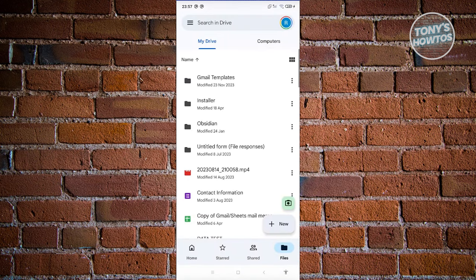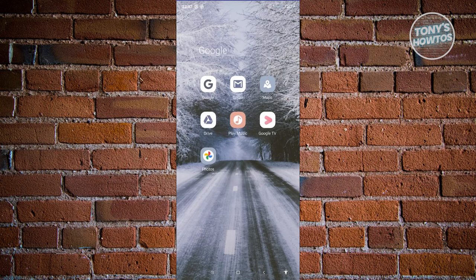But yeah, currently that is the only way for us to fix this issue in Google Drive, either the paid solution or the free way that we just showed you.